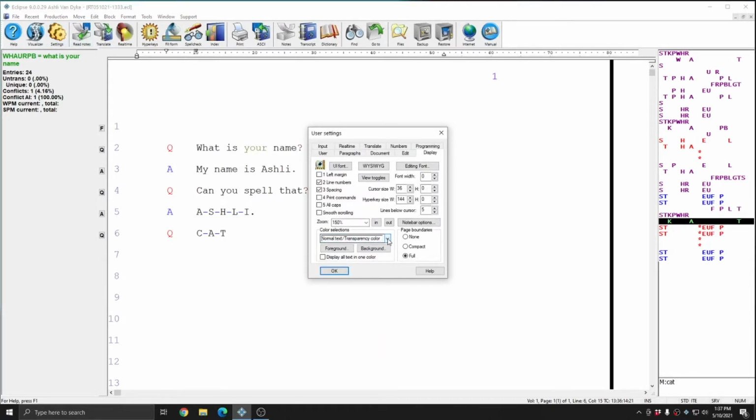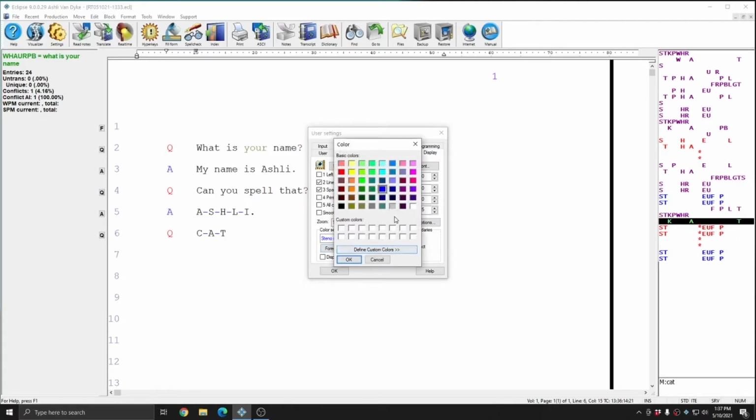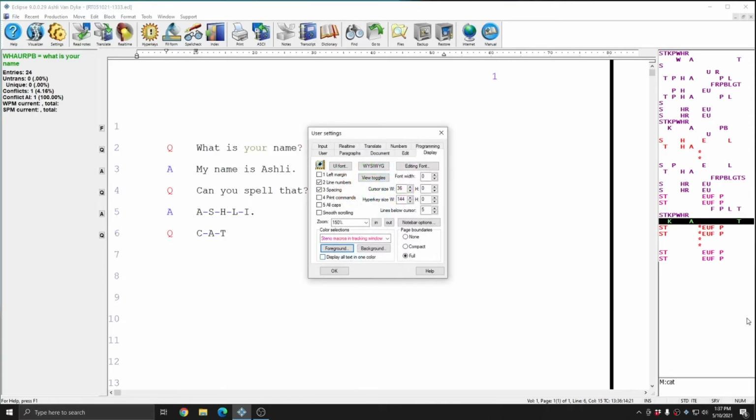And the note bar colors can be specified under Settings, Display, and Color Selections. If I click the drop down for color selections and scroll down, you see that there are three options here: steno in the tracking window, deleted steno in the tracking window, and steno macros in the tracking window. If I choose steno macros in the tracking window, I can select foreground and change these to a different color. And you see that immediately the steno in my note bar has changed color.